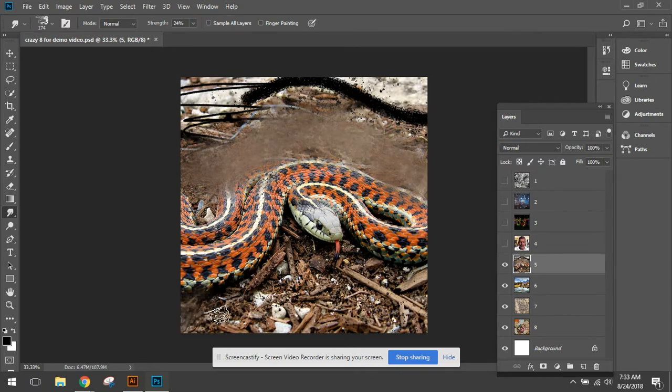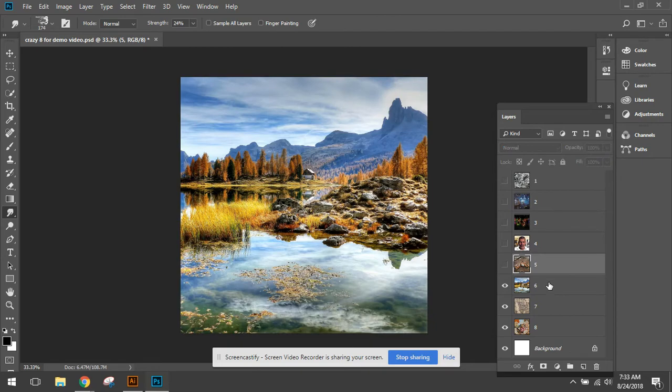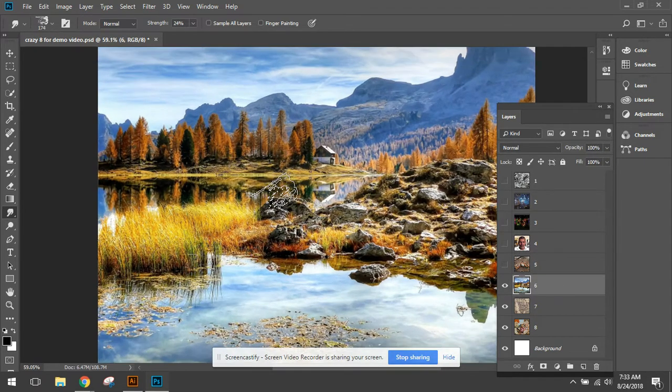So I just want you to right click and see that there's more brushes there for layer 5. So do whatever you'd like there. And then you're going to hide layer 5 and click on layer 6, which is your landscape. In this case, what we're going to do is play with pixels.